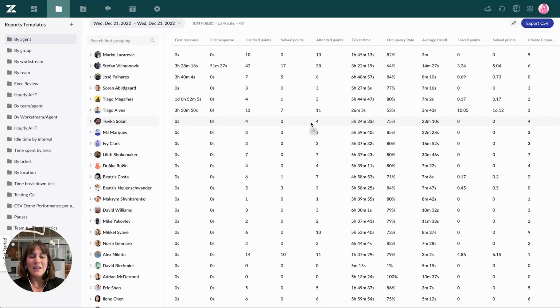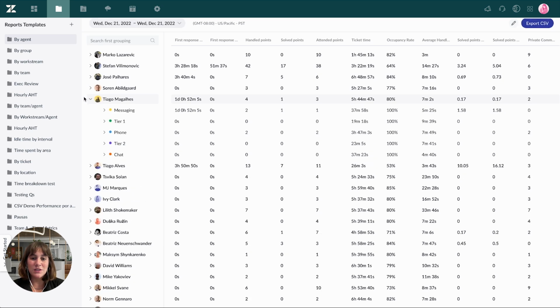So now, let's zoom out a little bit more and take a look at the reporting. This is getting more into the performance management side of things. It allows me to see my team's performance, so I can see all of my agents. So, you can go here with Thiago. I can see he spent time on messaging, tier 1, phone, tier 2, and etc. But if I expand that, you can see all the individual tickets, so it's super, super detailed.